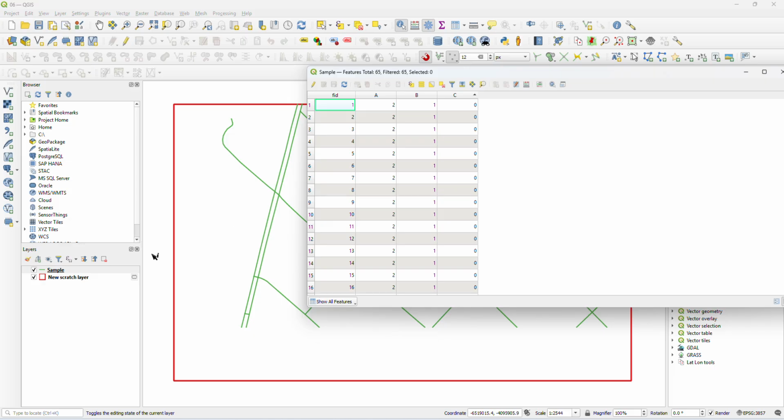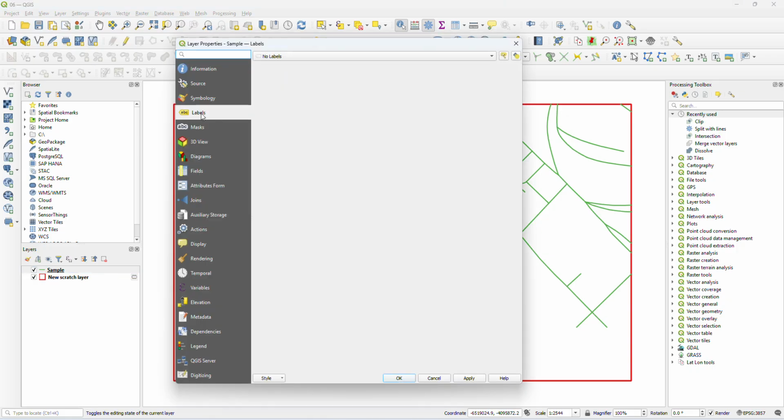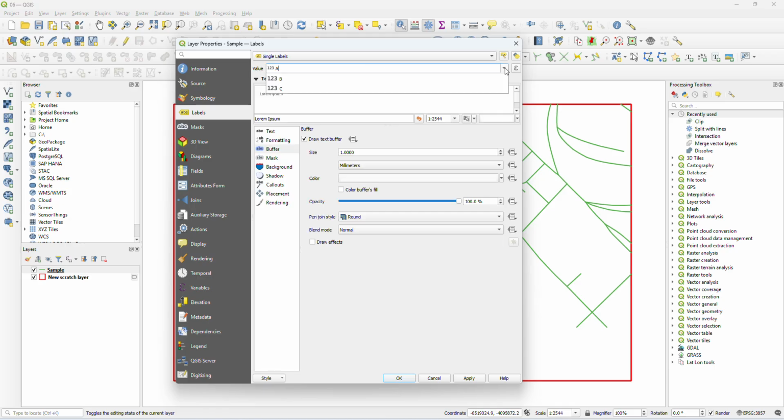I have opened my data, and here is the attribute table with three fields: A, B and C. So how do you show labels from all three attribute fields in your data? Labeling one field is simple. You click on this data, go to the label panel, select single label, and select any attribute field, A, B or C. I select table A, then you apply.